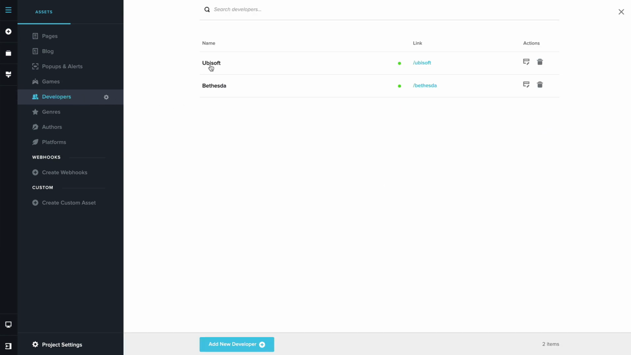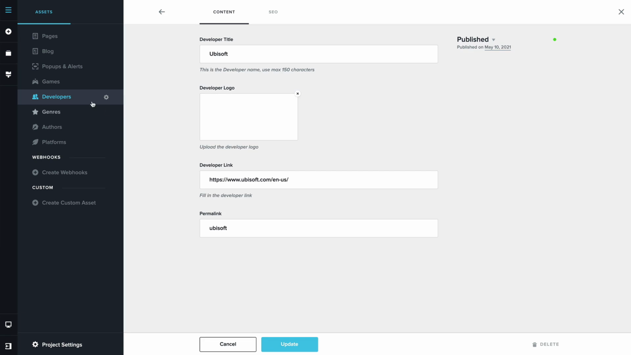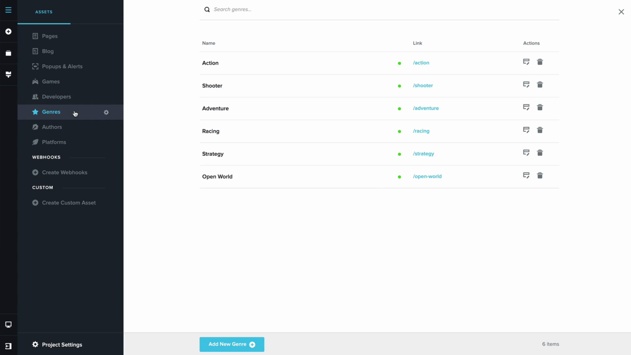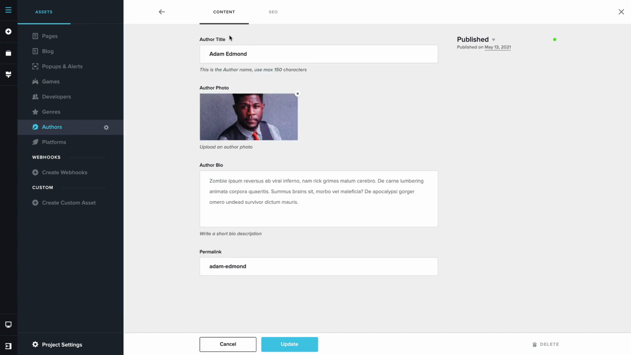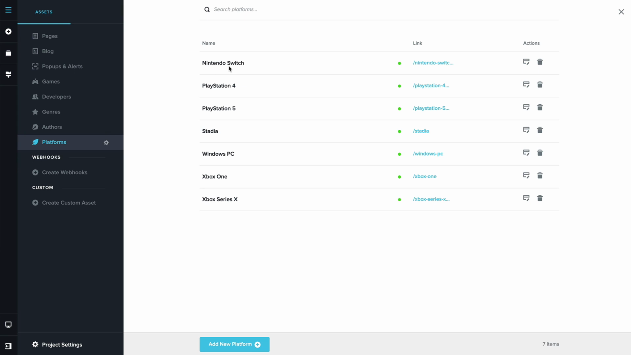Here are the developers. For the developers, I've created a couple of custom fields. We have a title, the name of the developer. We have a logo, for example, if you want to display it somewhere on the developer page, a developer link, and the default permalink. On genres, the same. Authors. These are the review authors. So basically what I've done here, I've added an author name, author photo, a bio, and last but not least, the category platforms, where I've listed all the possible platforms for our games.